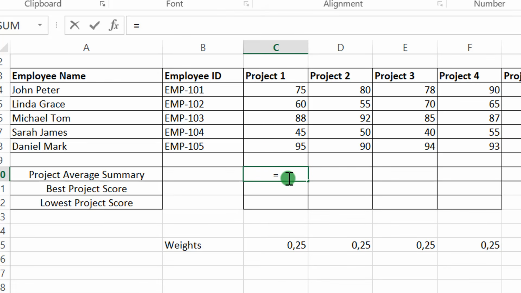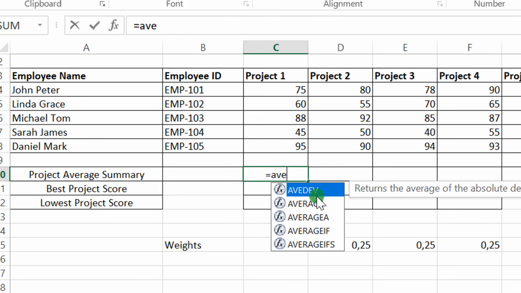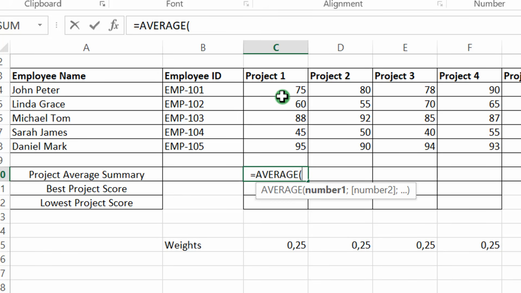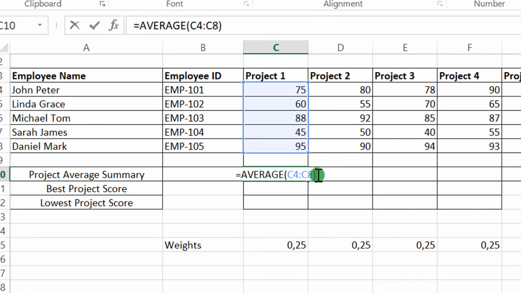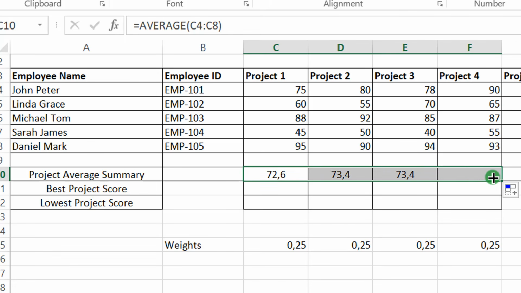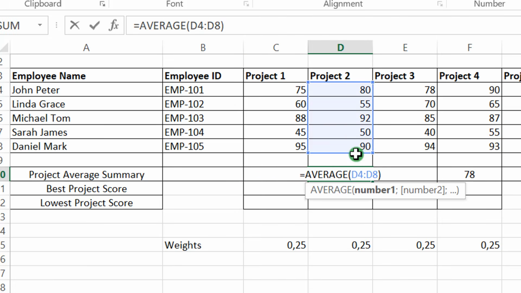So here you just write equals, you write the formula AVERAGE. Good. Now inside AVERAGE you just select the range of numbers that you want to calculate the average of. So you select and that's all. Now you drag it here so that it calculates automatically for project 2, project 3, and project 4. If you go to project 2, you realize that it's calculating normally.